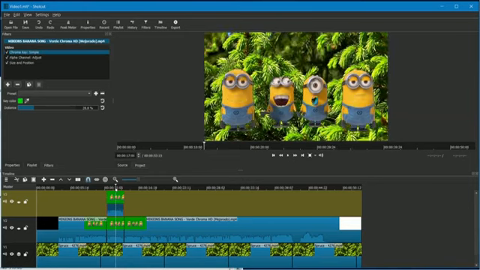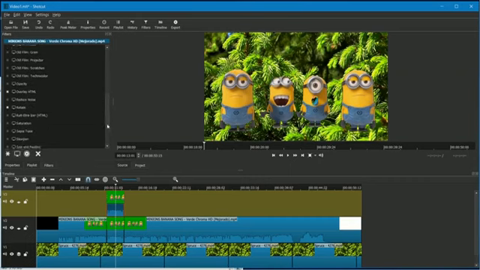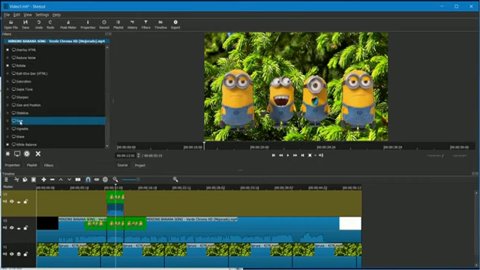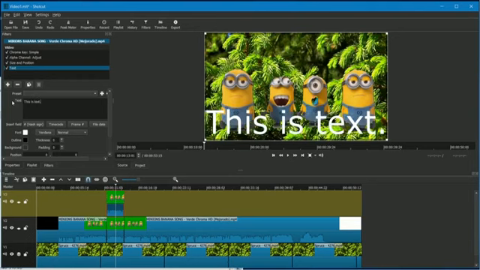I'm going to move my playhead right over here. Let's add some text. Again, remember, I've got my filters right up here that I can add my text to. I come down and click the plus sign. Make sure I'm in the video mode. Scroll down till I see text. Click on text. You're not going to want this, so let's change it. Right here, I can highlight, type in "this is text."